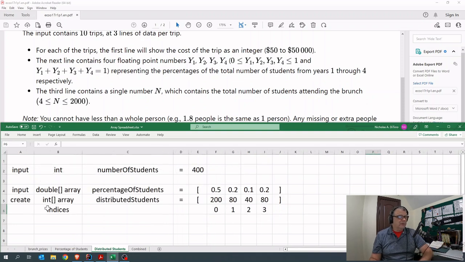Now, if we look at a distribution, let's say we get a total number of students. Well, I can then create another array, based upon the percentage of students. So we have the total number of students, and we can basically say 400 times 0.5, there'd be 200 freshmen, 80 sophomores, 40 juniors, and 80 fourth years. Again, notice that this is important. The indices are going to line up for us.